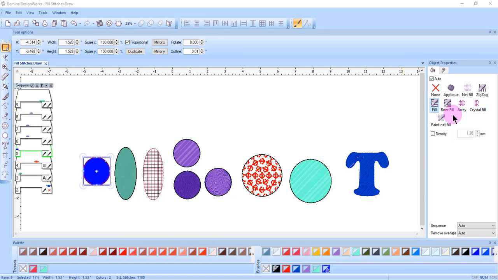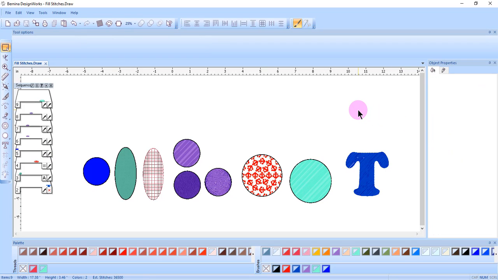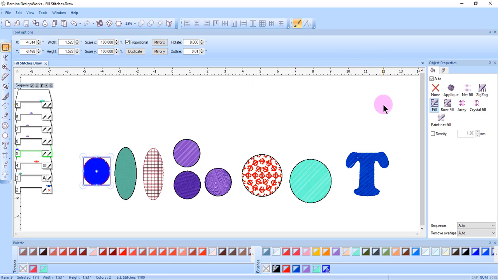In the Fill tab of Object Properties, you will find all the stitch types that can be applied as fills. Remember, you have to have something selected before Object Properties will display the different types of fills. If I select an object and select None, that will remove the fill from that selected object.